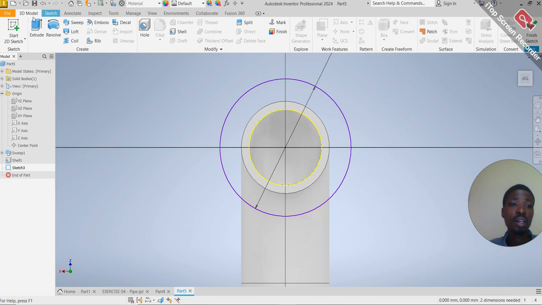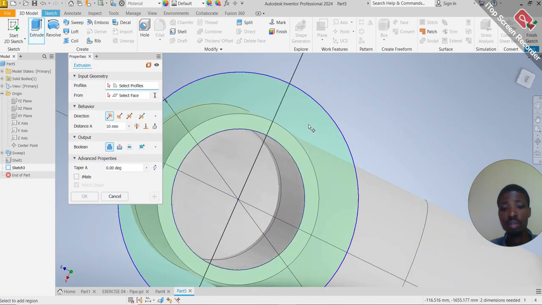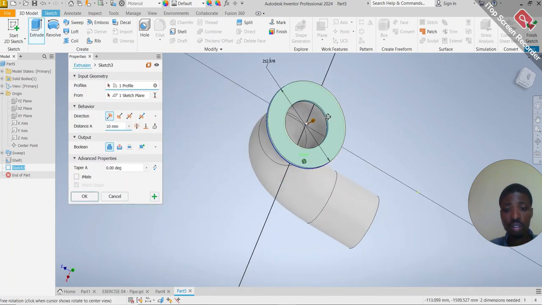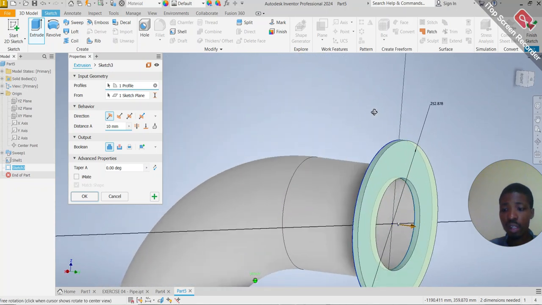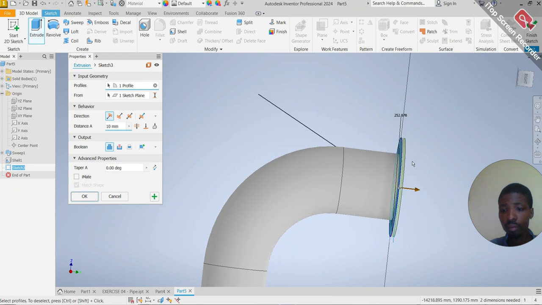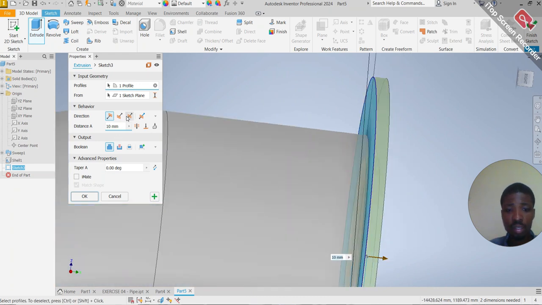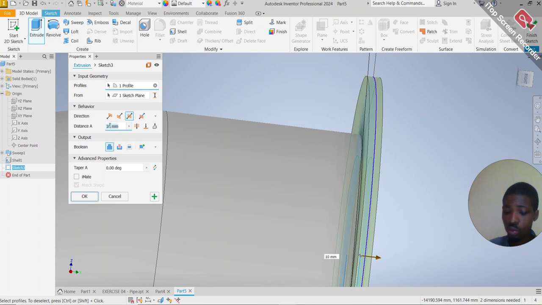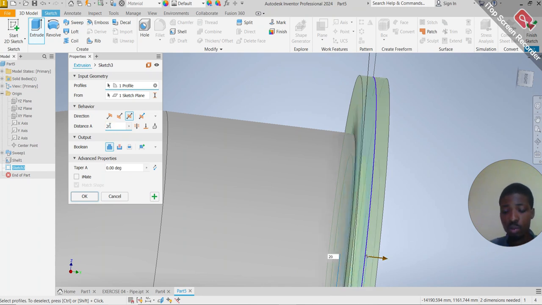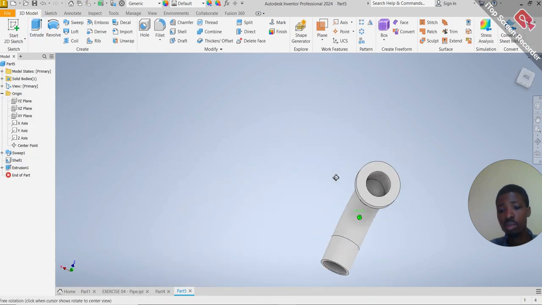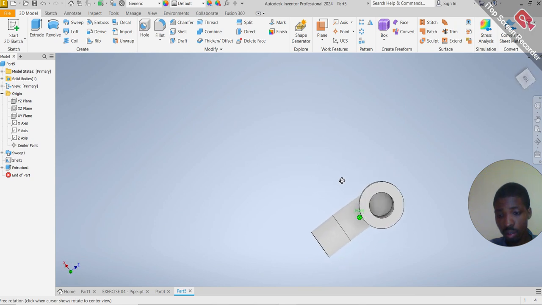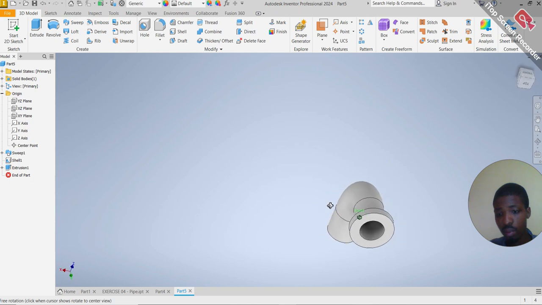If I click here now, extrude, this is what I want to do. Click here, watch please. Now you see that there is a difference. If I move like this now, I'll keep it symmetric. Then I'll put it 20. You see the output. If I make it 40, you see the output. So I just click OK. I've been able to get something like this on my file, as you can see.